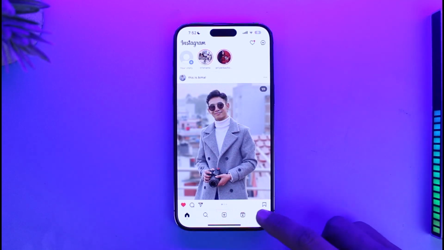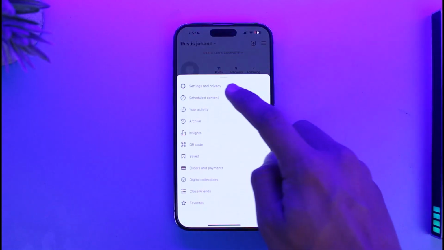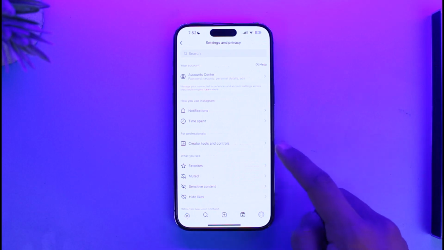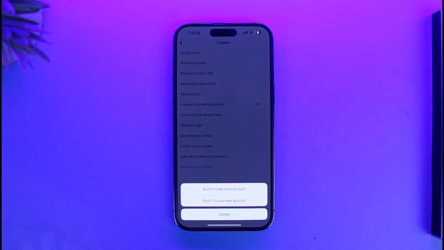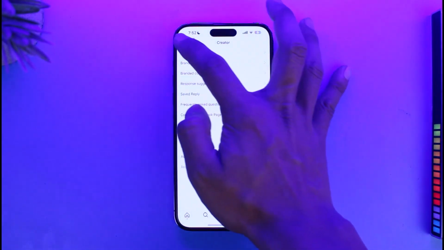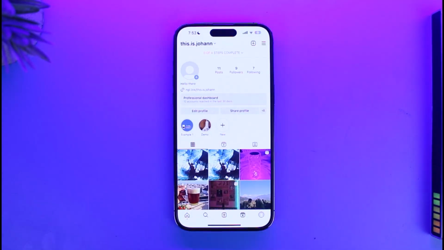Once you open up Instagram, come to your profile page, tap on the three lines icon, go to settings and privacy, go to creator tools and controls. You want to make sure to switch your account type to a professional account. Once you switch your account type to a professional account or a creator account in general, now you have to add a payment method.